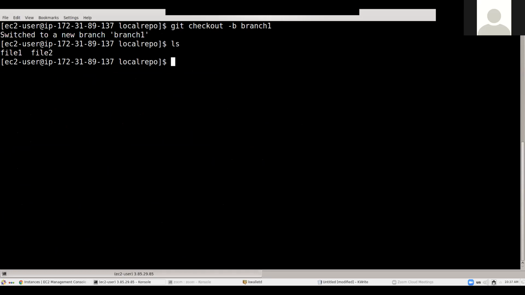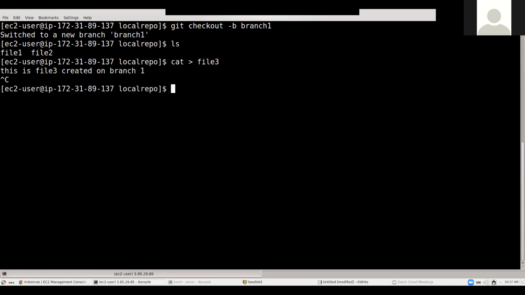Let us quickly go ahead and create a new file, file 3 over here. Now, to see it, cat file 3. I'm going to write down: this is file 3 created on branch 1. I'm going to save this with git add and git commit, with the message file 3 on branch 1.